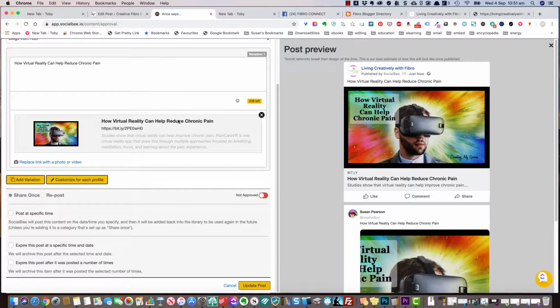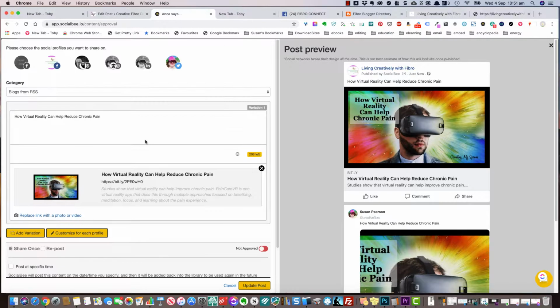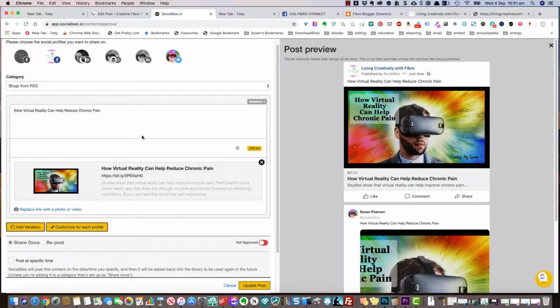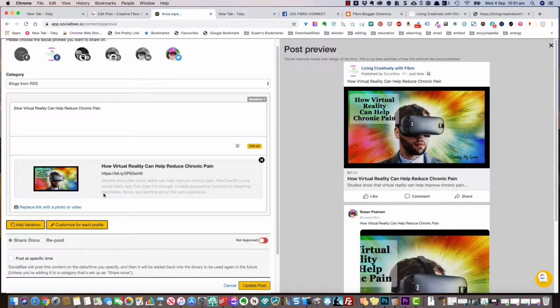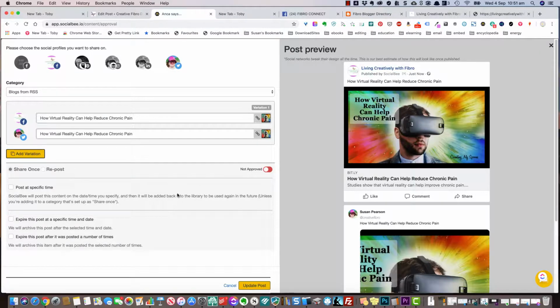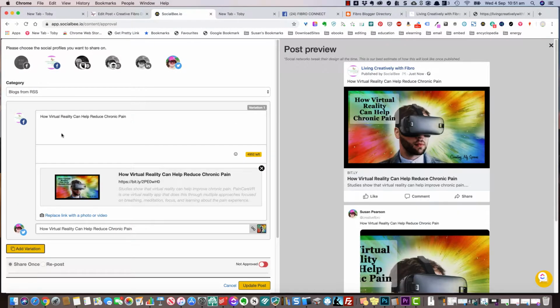Once I've added in what I'd like to write, and I do like to write something so that it's showing this is my thoughts about this and what I thought was good about the blog post. Obviously I can click through straight away and go and read the blog post first, which I always do. I wouldn't share something without looking at it. And you'll spot here there's customized for each profile. So if I do that, I can then go in individually.